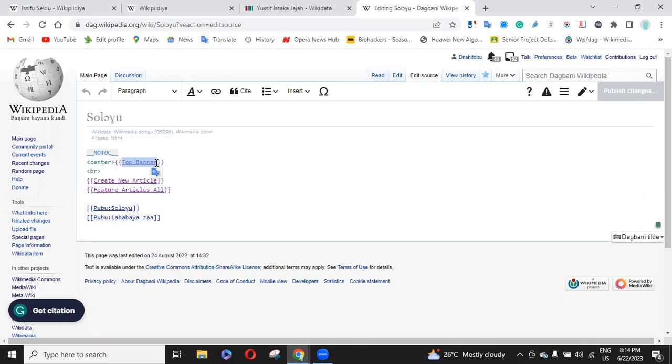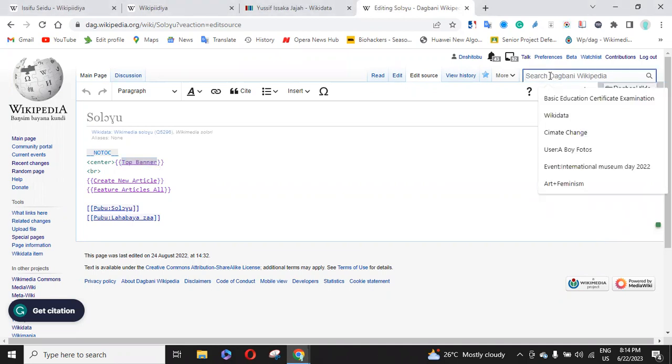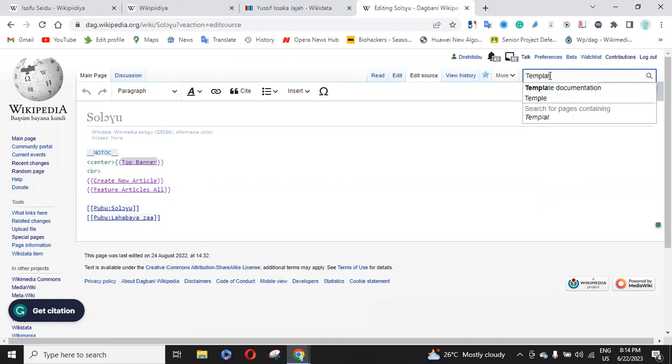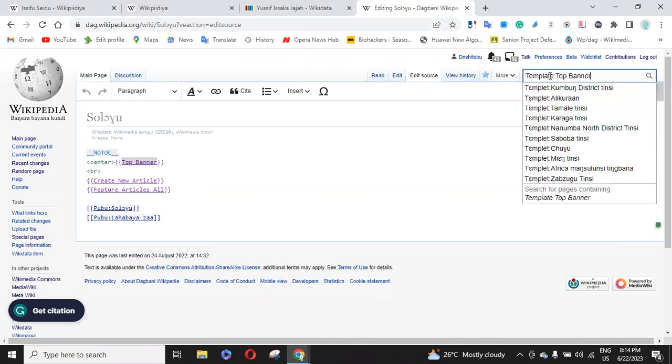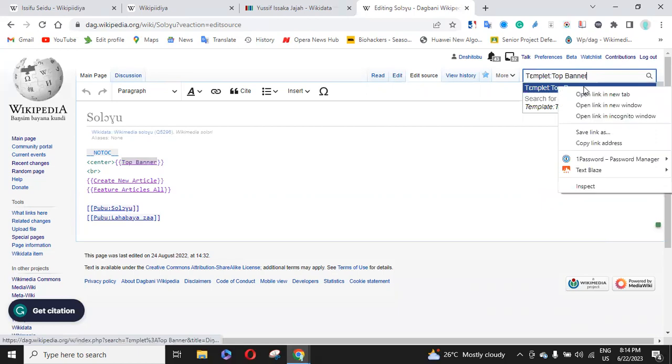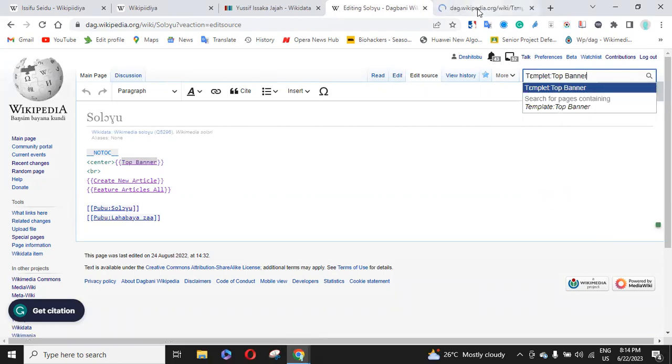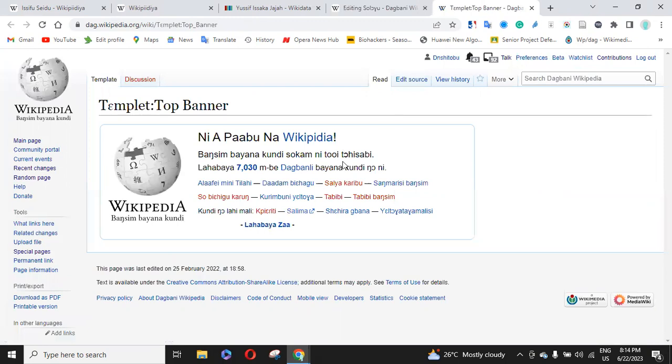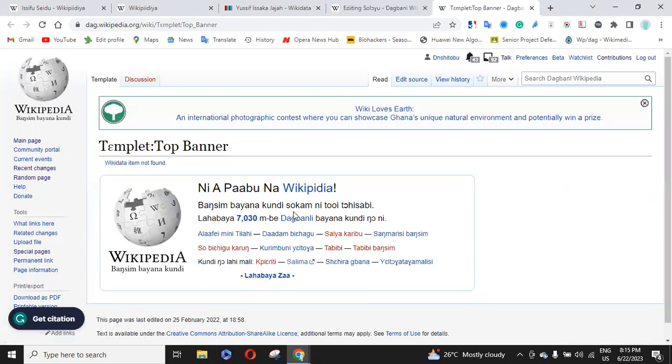So for you to be able to get this, just copy what is in the curly brackets. And at the search button here, you type template, colon, then you paste. Now, if we open this on a new tab, I just want to keep this so that we see what is available. Now, this is the template that shows us what we are seeing now.